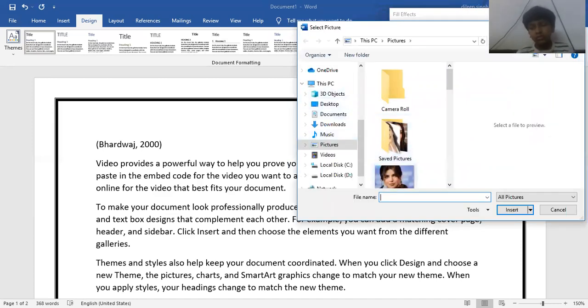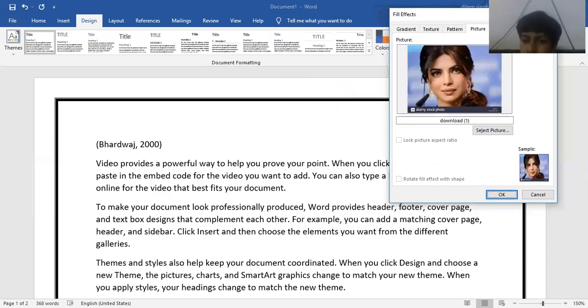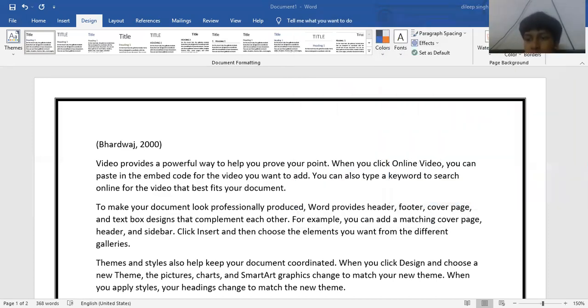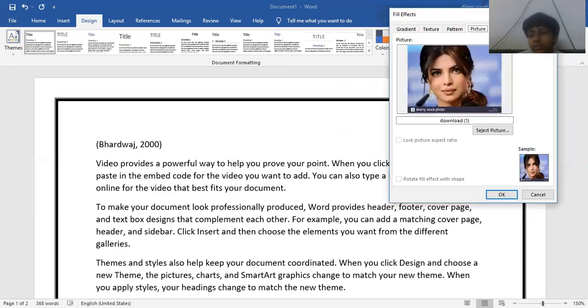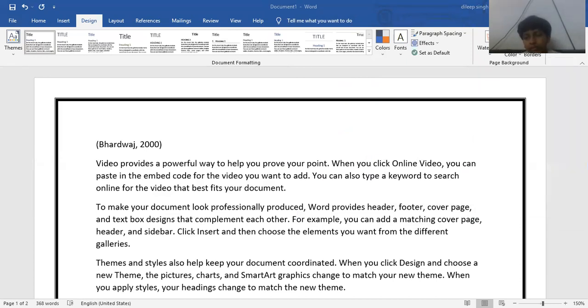For example, if you want to use this type, just click on it and click on insert, or click on OK. You will get the border like this. Okay, that is the border appearing as an image. When you click on fill effect, the option is picture. You can also remove this by using the option no color. When you click on no color, it will remove the page color.